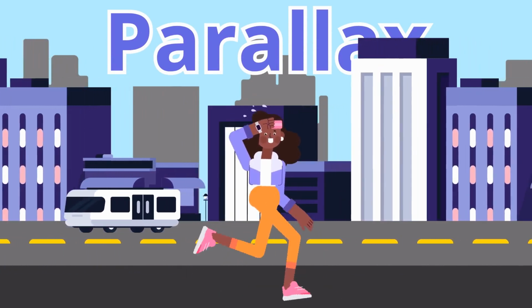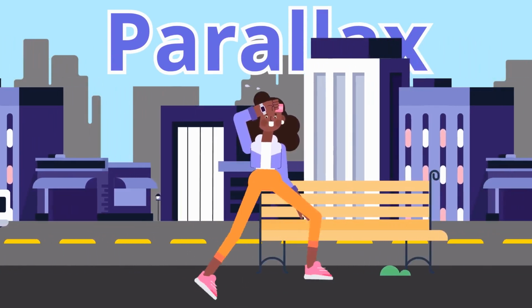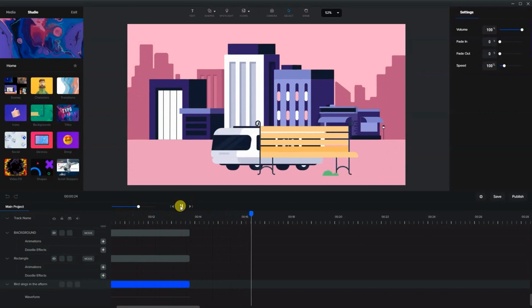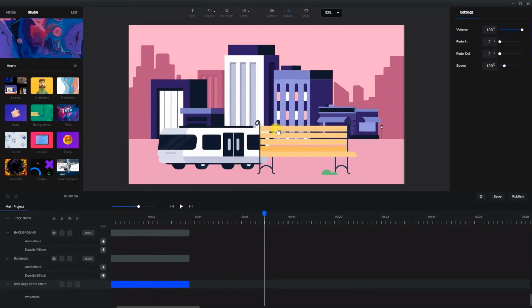Parallax occurs when you're in motion and objects closer to you seem like they're moving faster, and objects farther away appear like they're moving slower or stationary. So let's just set up the scene first of all.